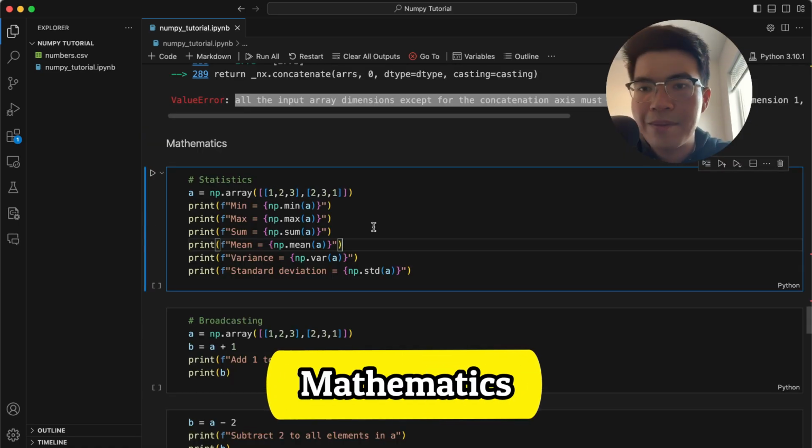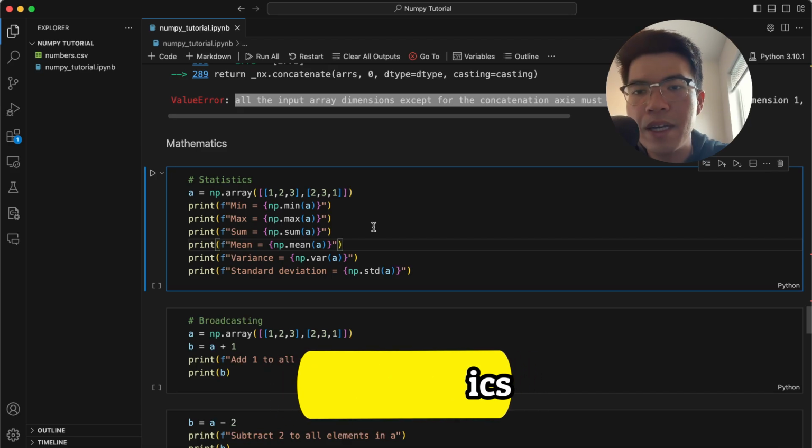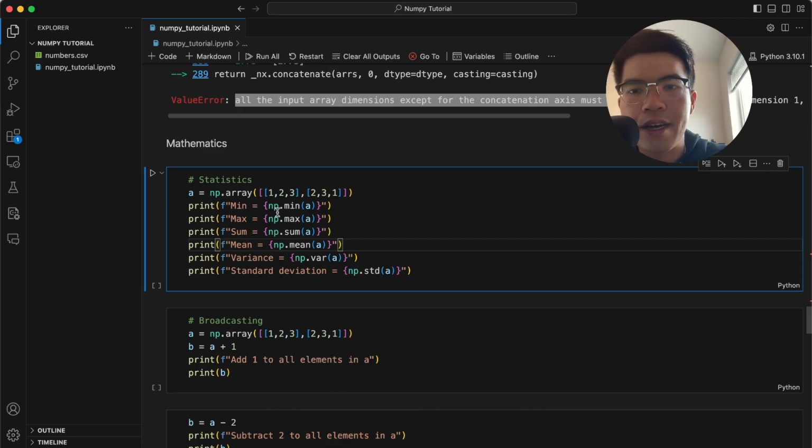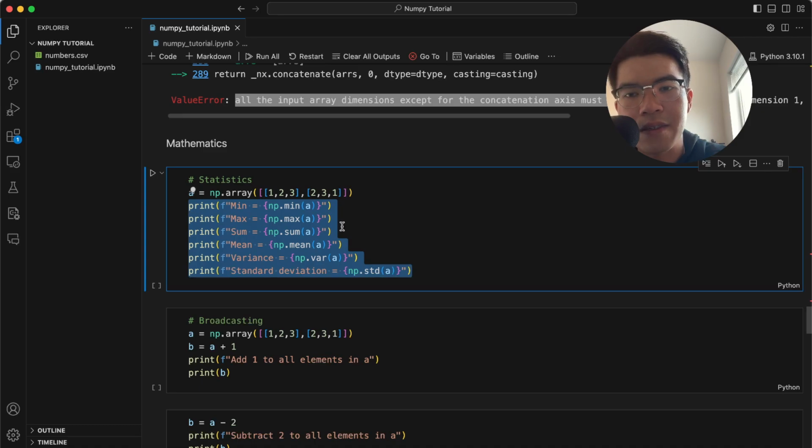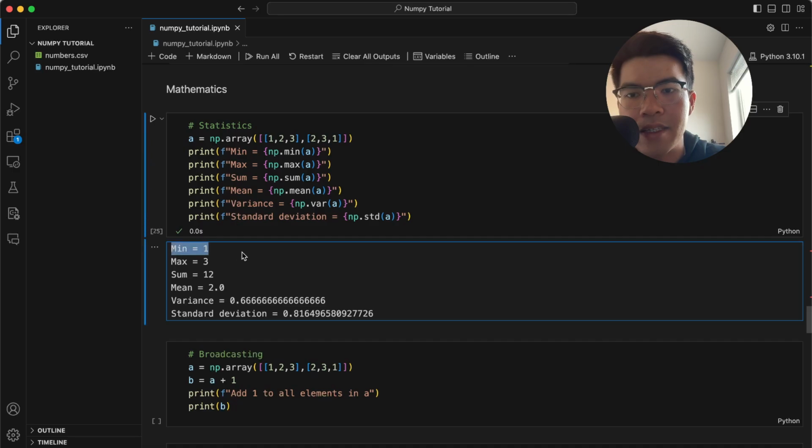Alright, so let's get into the mathematics of NumPy arrays. For NumPy, you can do some basic operations such as calculate the max, find the sum of all the elements, find the mean, find the variance, and find the standard deviation. These are very basic statistical calculations. So let's run this. The max of A is 3. The sum of all the elements is 12. The mean of all the elements is 2. The variance is 0.66. And the standard deviation is 0.816.